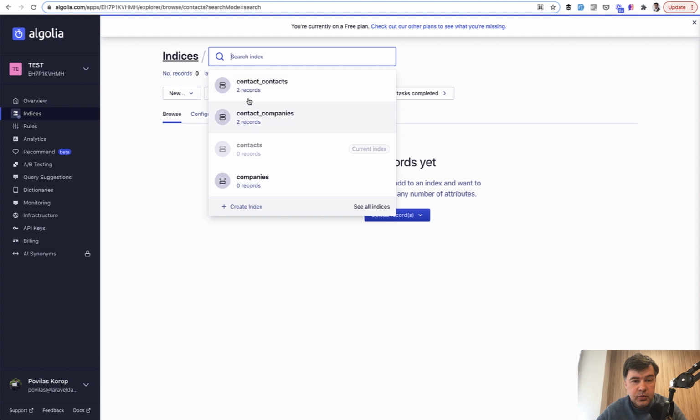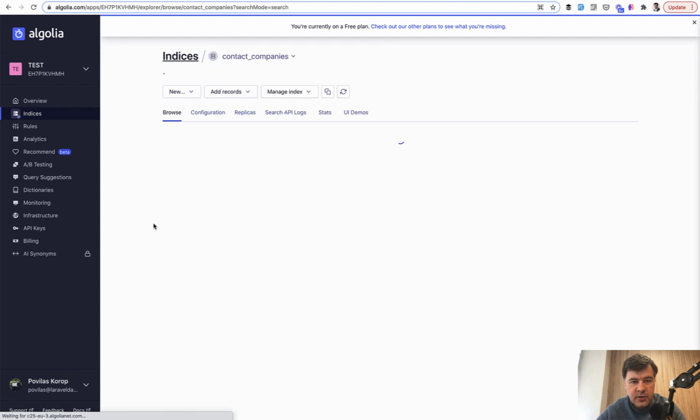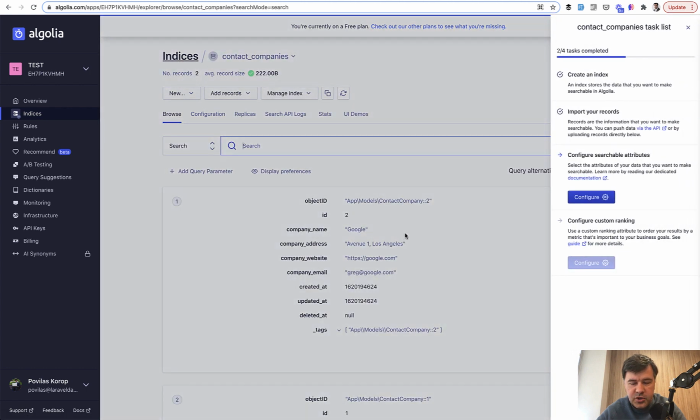Oh, we didn't need to create the indexes. They are created automatically, named by table names, of course. And in the contacts and in the companies, we have two records each. And then it works in a way that whenever you update a record or insert a new record in Laravel, the listeners listen to the changes of the data and re-import them into Algolia.